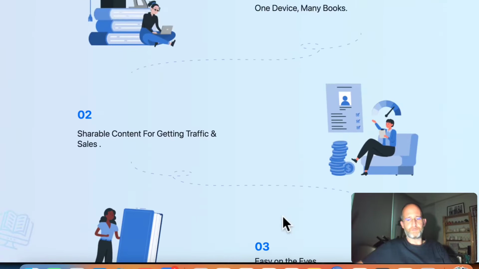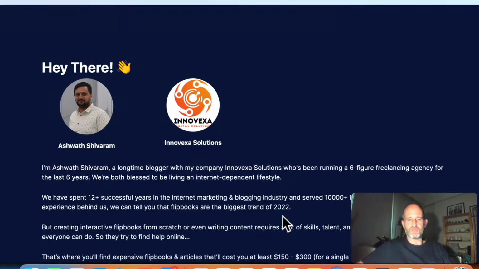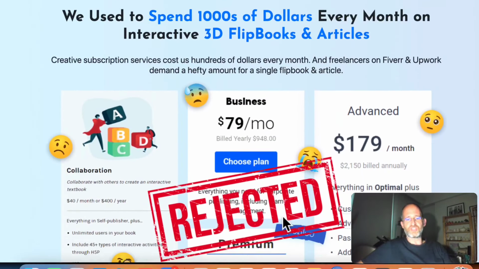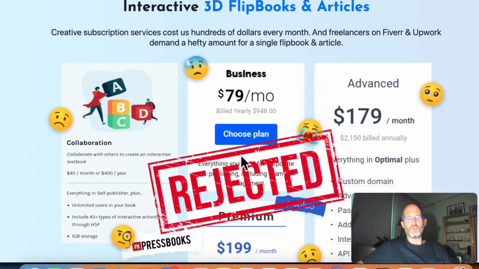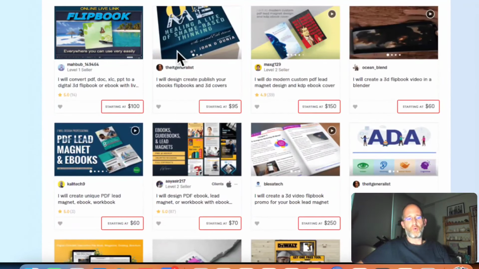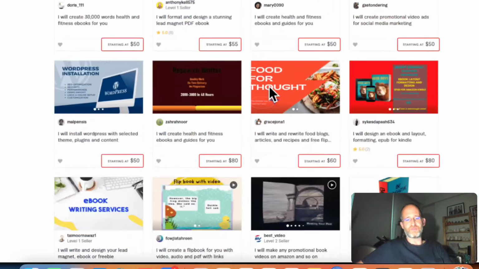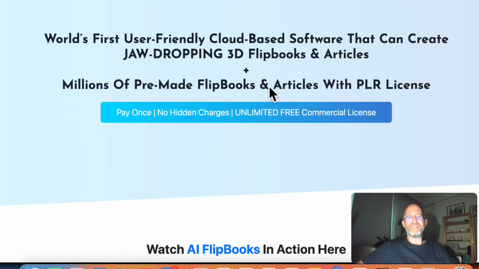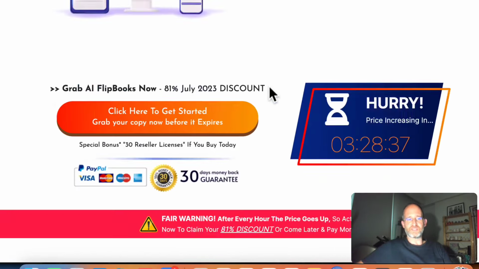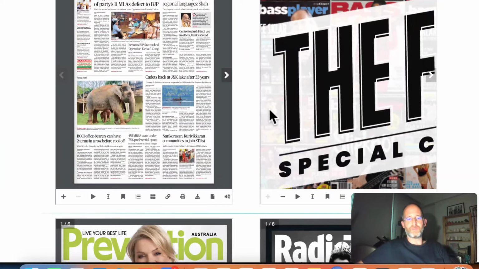If we scroll down on the page, you can see that there are other software out there that will do similar things, but they cost like $79 a month, $179 a month, or you can pay someone on places like Fiverr to do it for you, but it costs hundreds of dollars to get this kind of thing done. Now you can actually create your own, and at the same time, you can even provide this as a service for people and create these different flipbooks as a service.